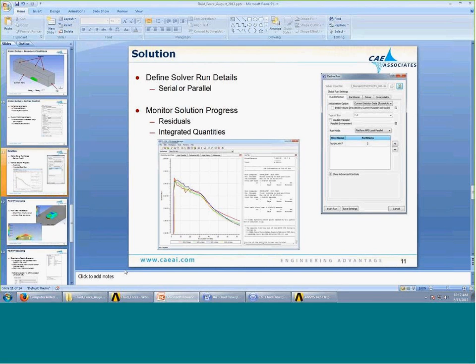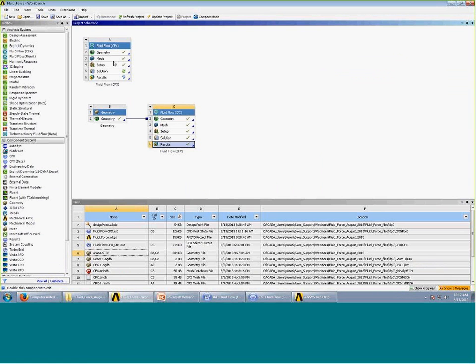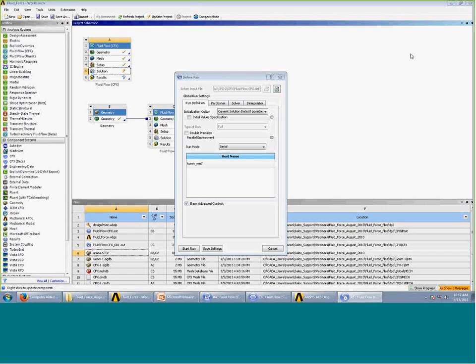Okay, so the next step in my procedure here is to define the solver run details. If I bring over the Workbench project page here, in my setup, in my solution, I can right-click and edit. And then I'll bring up the CFX Solver Manager. And what I'm going to be able to do in the Solver Manager is define the details of the run. Bring that over into the correct screen.